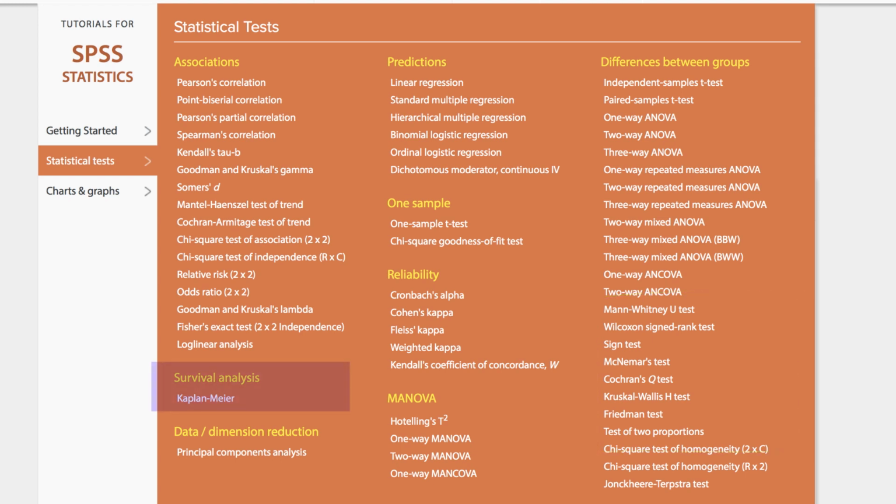You can learn survival analysis, principal components analysis, Cronbach's alpha reliability, plus others like the McNemar test and the Jonckheere-Terpstra test, which I have to admit I had not heard of before. But I know what it is now.